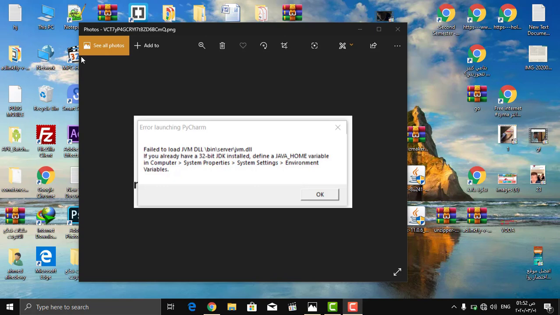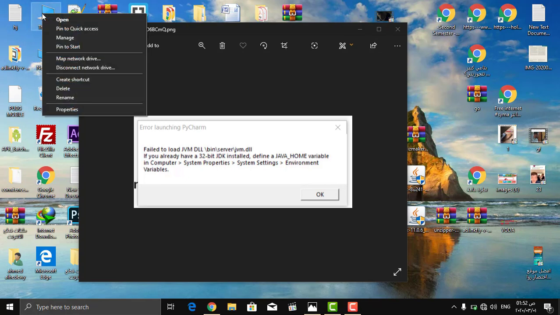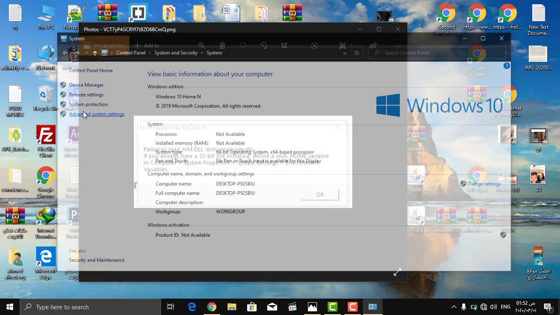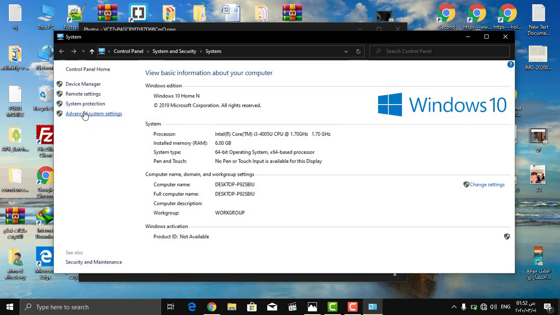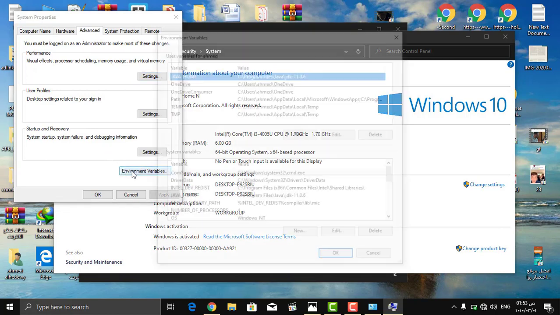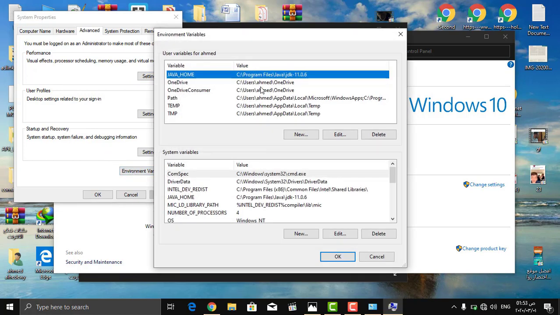So I'll show you two solutions to solve this problem. One solution, we go to properties, then go to advanced system setting and environment variable, and we will add new.